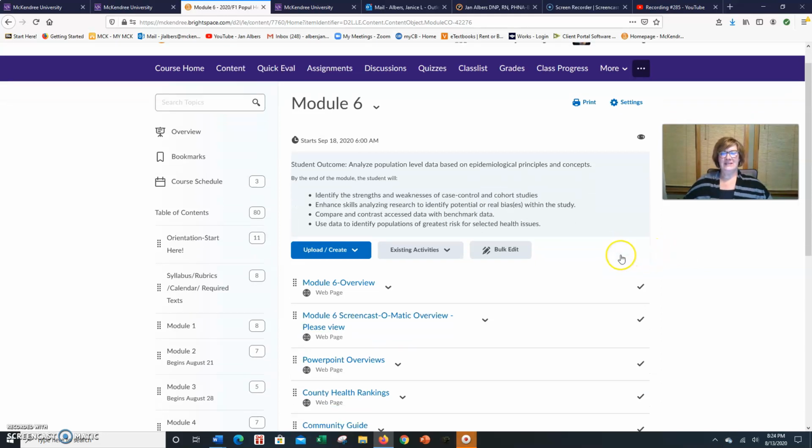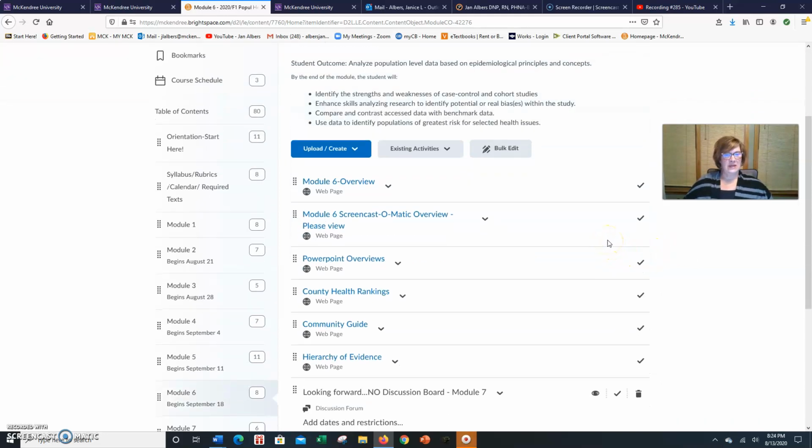Module number 6, we're going to look at the strengths and weaknesses of case control and cohort studies. We're going to enhance our skills in analyzing research, compare and contrast some of the data and benchmark data that's out there, and really dive into some of those resources for data.